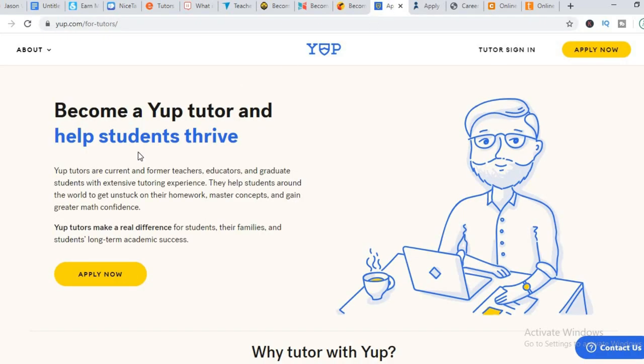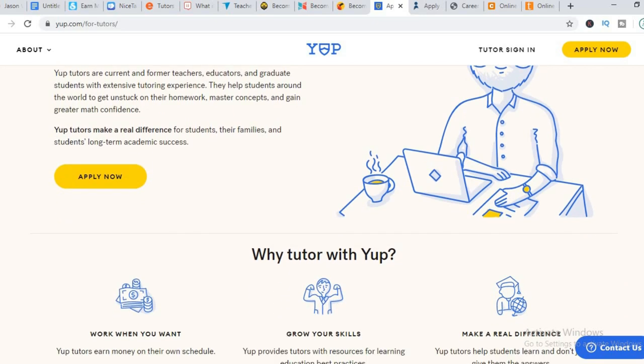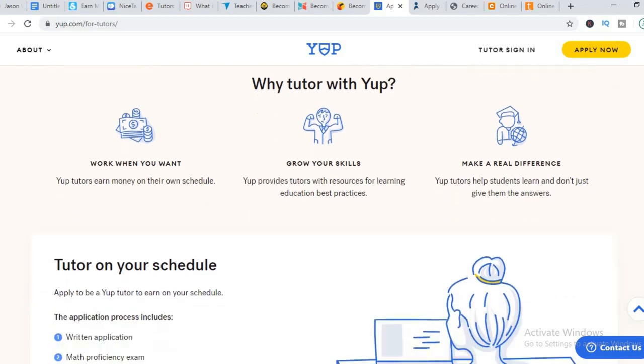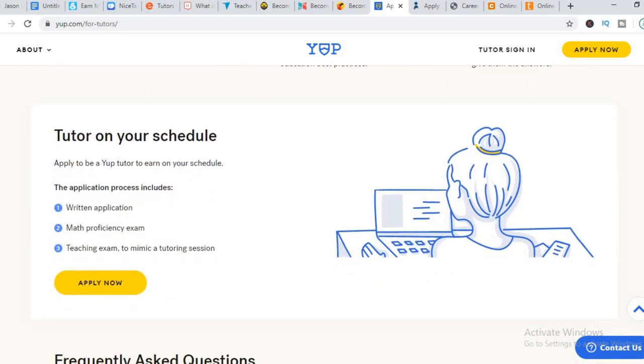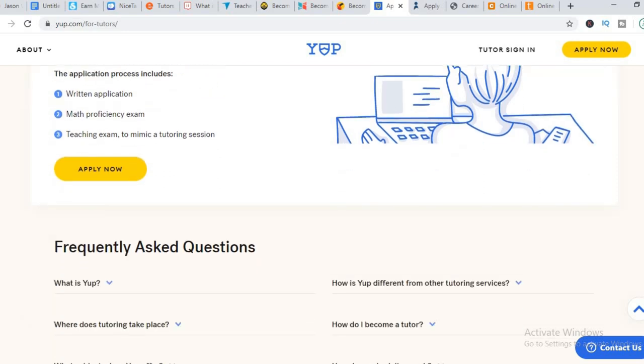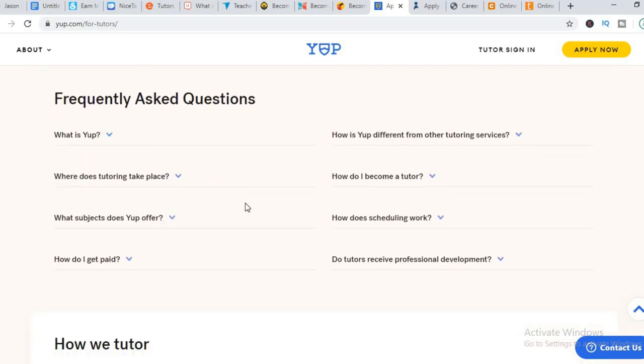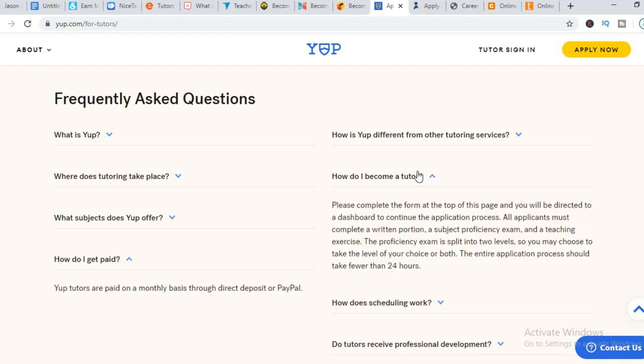Next on the list is Yop.com. How do you get paid? Your tutors are paid directly or by PayPal. As you can see here, there's still no requirement for a degree or experience with this website.